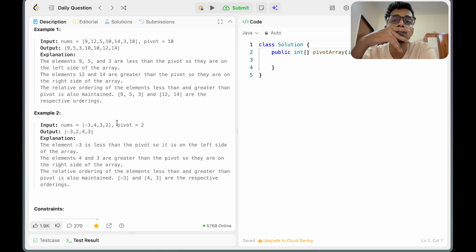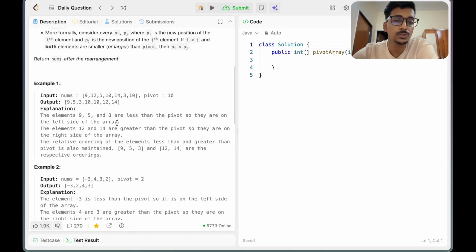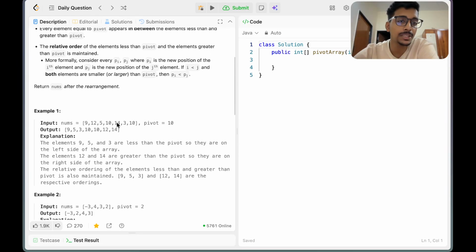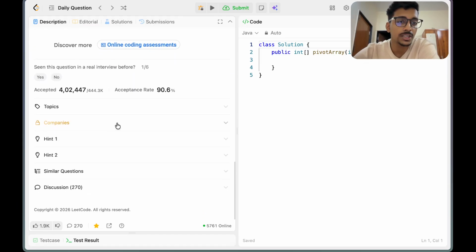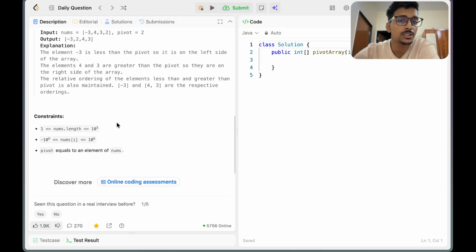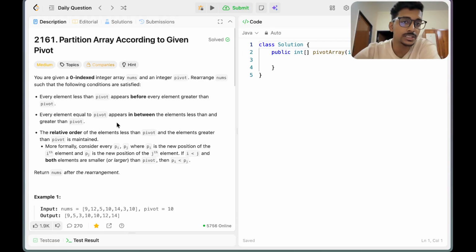So how to solve this problem? See, using extra space we can simply make a new array. Okay, first let's use the extra space.